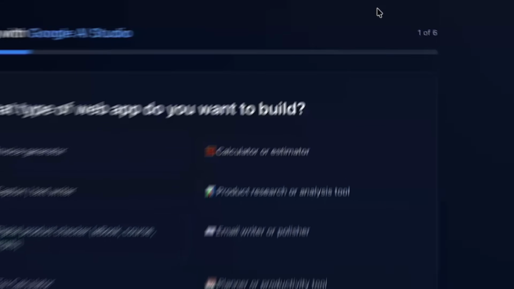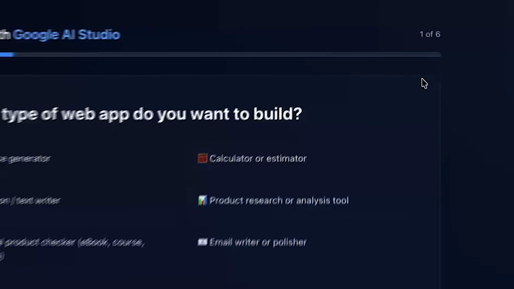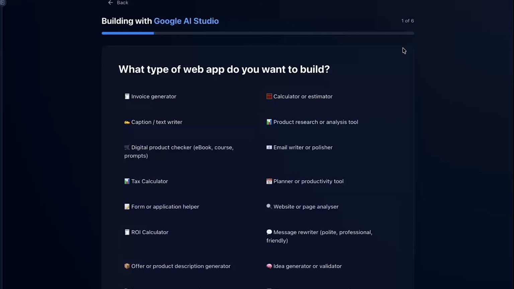And then from there, it's going to take you through around 6 different questions, multiple choice. Some of them you're going to have to enter a short amount of text. And the point of this is that at the end of it, it's going to give you a custom prompt that's going to tell Google AI Studio exactly what it needs to do first time around.